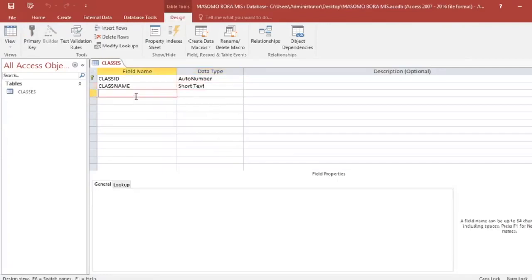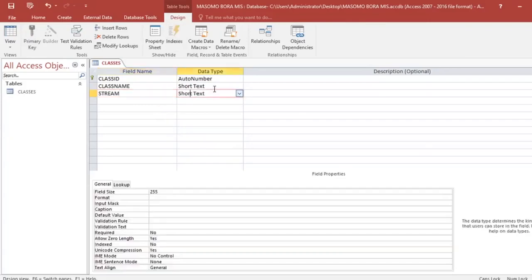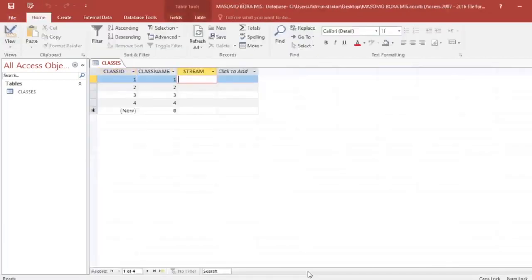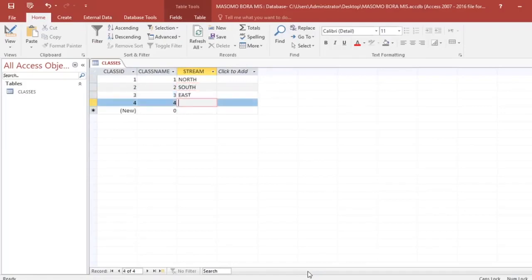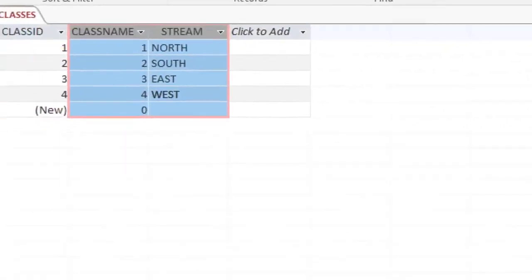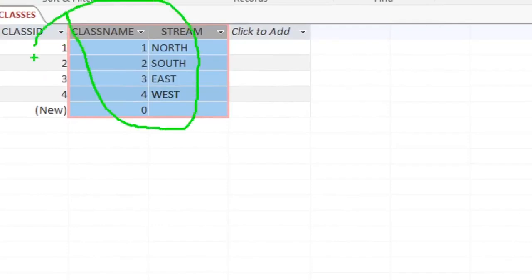First of all, we need to have the number and the stream. Therefore, we shall have another field here called stream. This one should be number, then stream. We shall have Form 1, and for stream we can have north, south, east, and west. That is the first table, and this is whatever we needed to capture.